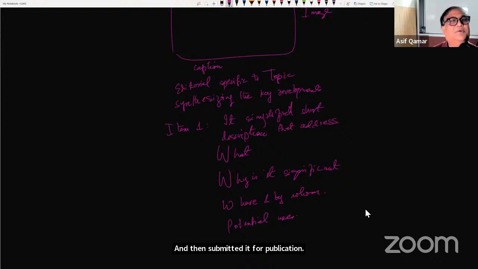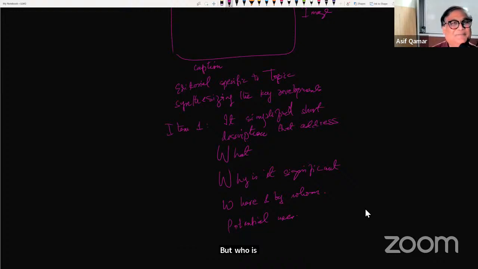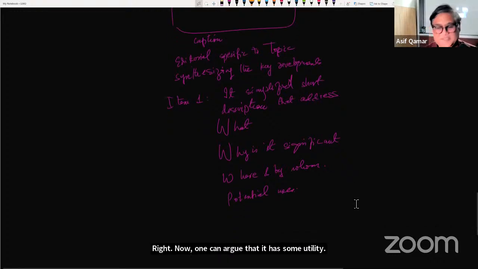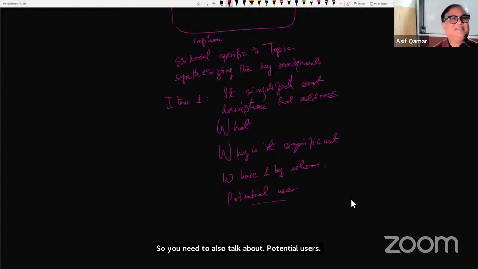Well, how useful is it, right? So the journal rejected it simply on the question that it is wonderful research, original, nobody has done it, but to whom is it going to benefit? Right. Now, one can argue that it has some utility, actually. Maybe it was harsh, but that's the nature of research. So you need to also talk about potential uses, right? No research is useful without that. So this is it, guys. This is your project. Does it make sense?